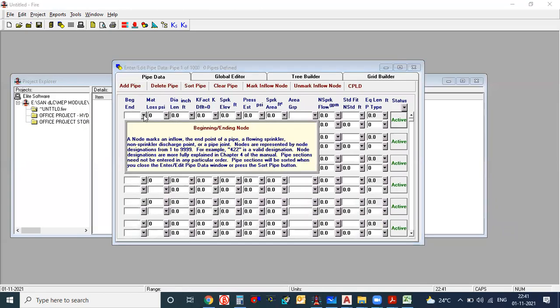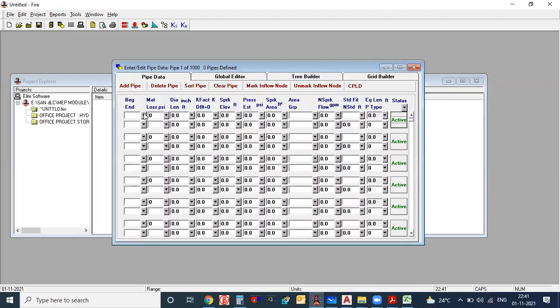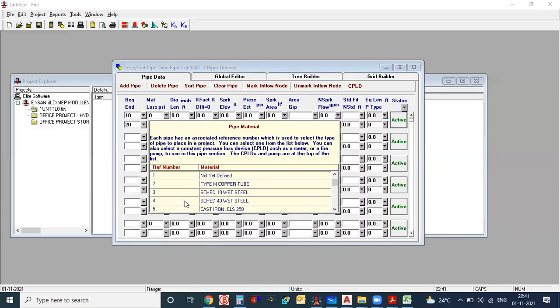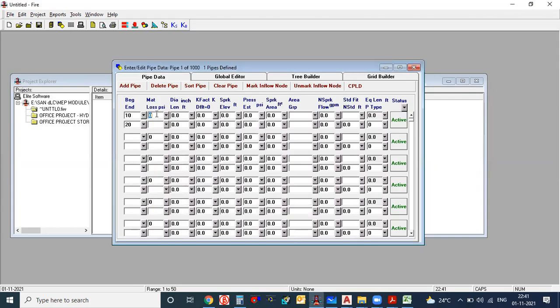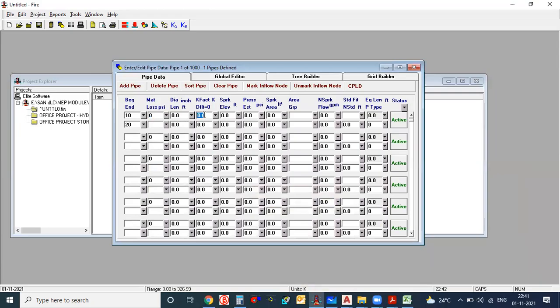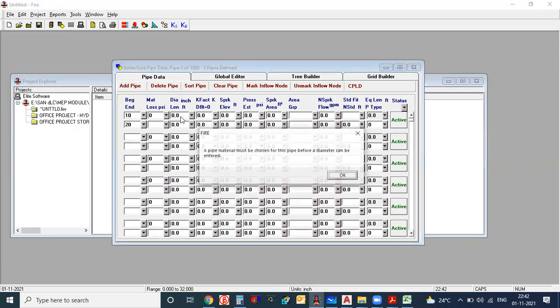So this is 1020, for example. I will write 1, okay, 1020. Now this will automatically come here. Whatever you select here, reference number, point number 4, will automatically come here. This one is for the diameter. Here it is written clearly, diameter. For example, in our case, the diameter was 1 inch. So, 1 inch here.